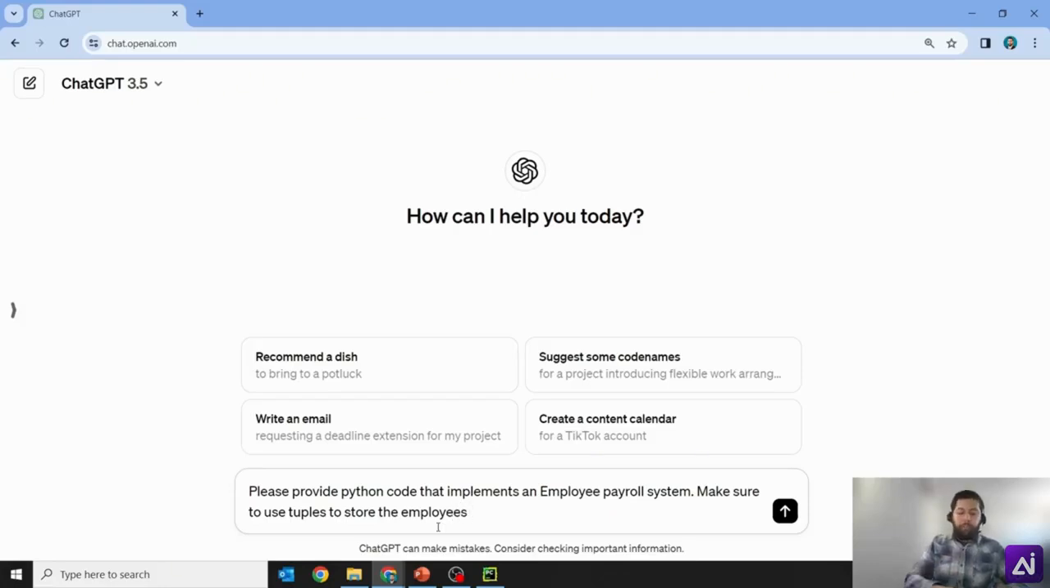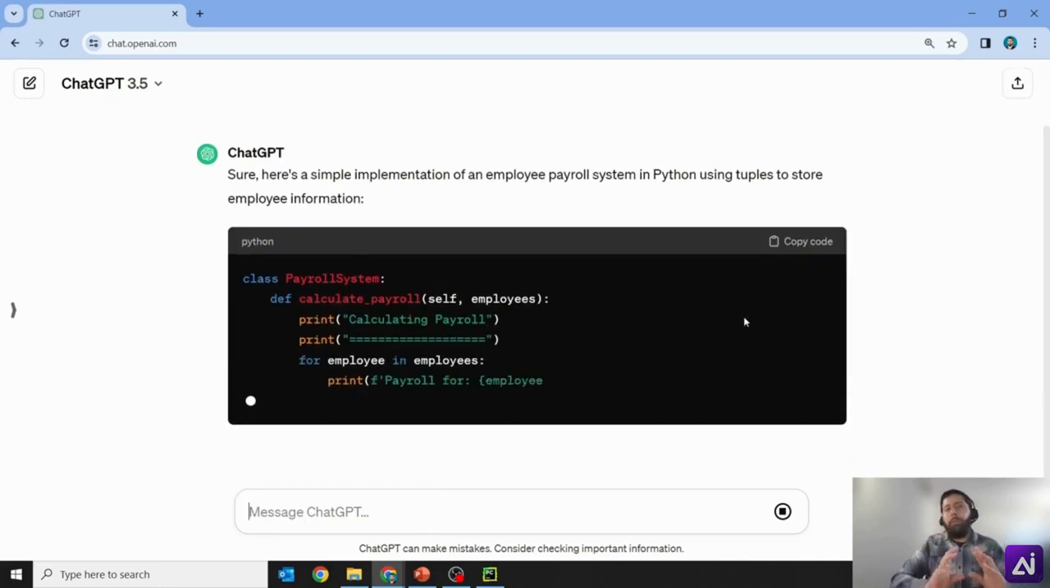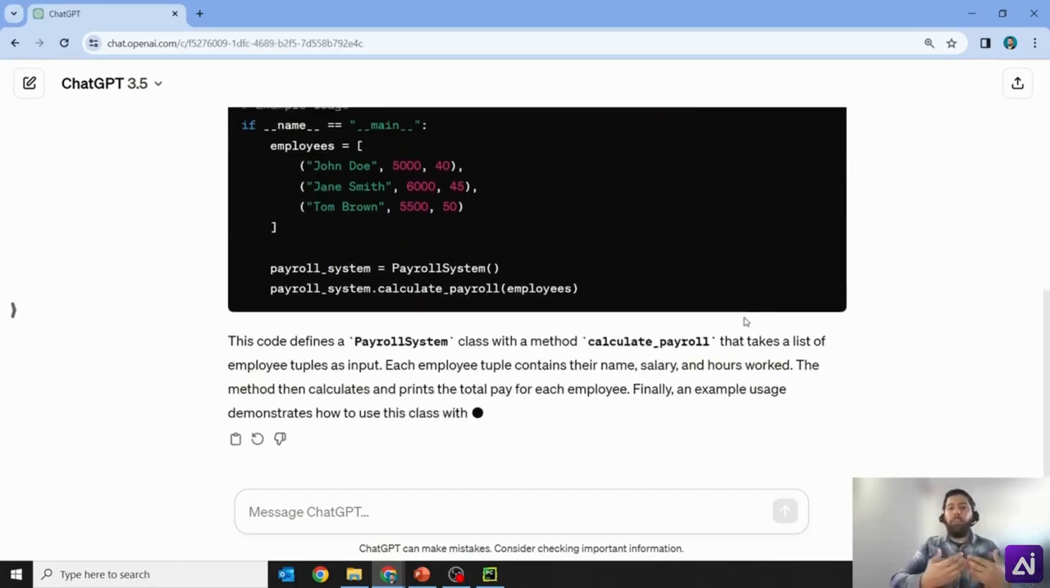And you can say, just information in general. If you want specific information to be stored, you can. So information, and you could specify, for example, their name, salary, hours worked. So you can specify exactly what you want, etc. Okay, I'm going to go ahead and enter it in. Remember, when prompting ChatGPT, it's very important to be as specific as possible, so you can get what you want.